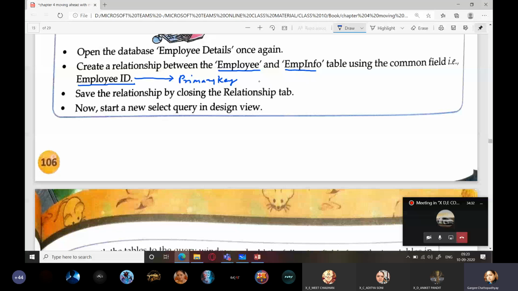Okay, so we have primary key. Employee ID is a primary key within the emp info table, whereas within the employee table, it will act as a foreign key. Although it will contain unique values in both the tables. Then you have to create a relationship using the relationship tab, as I had explained. Those who have not understood, you can see the recording of the previous lecture.